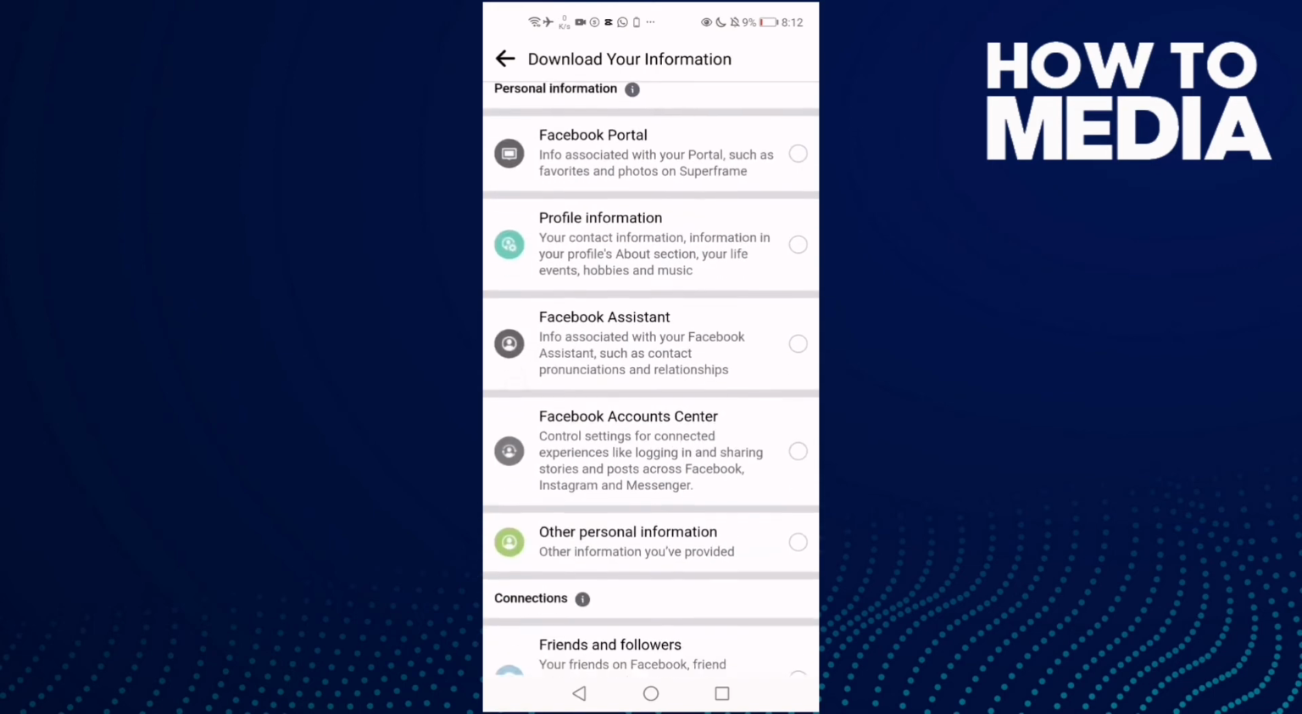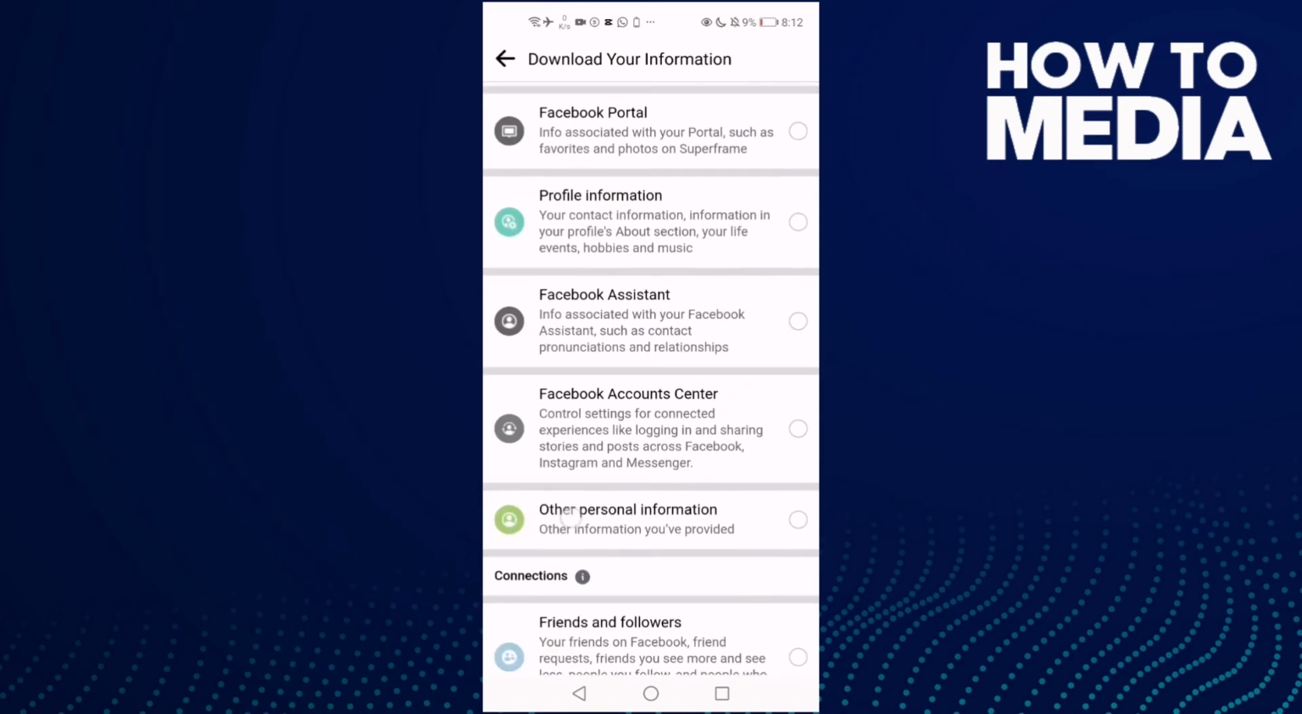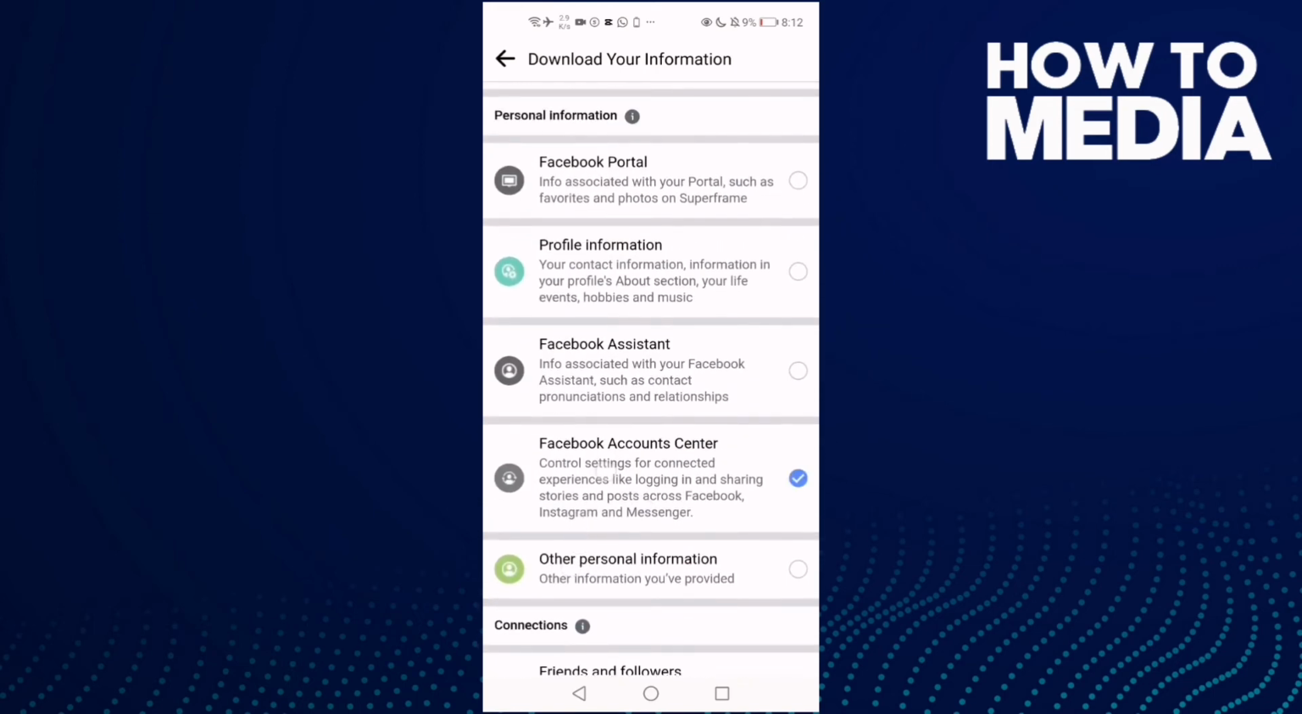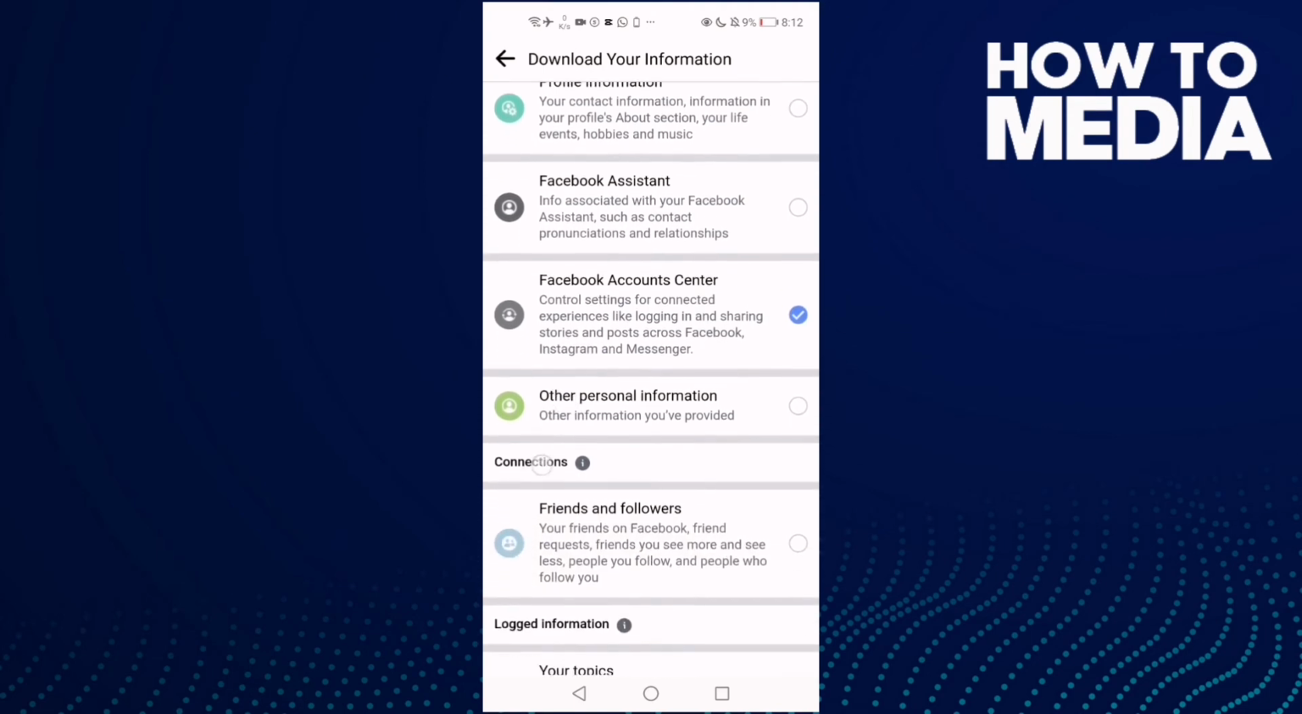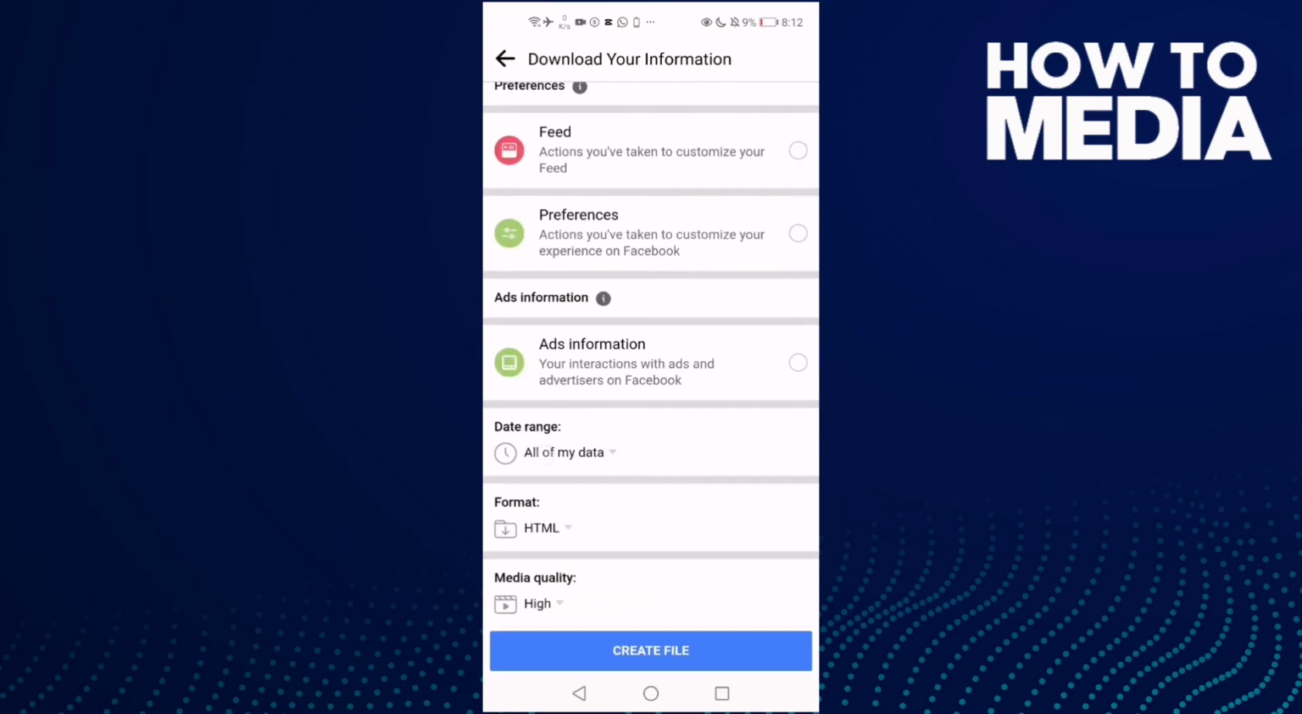go down until you find this one, Facebook account center. Click on it and then just click create file, and after you click on it just wait and it will be created.